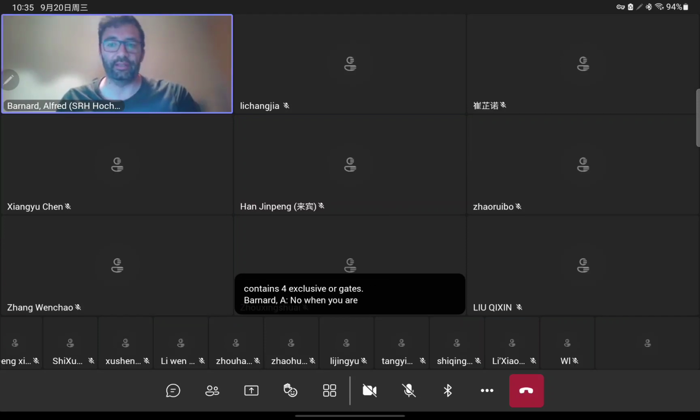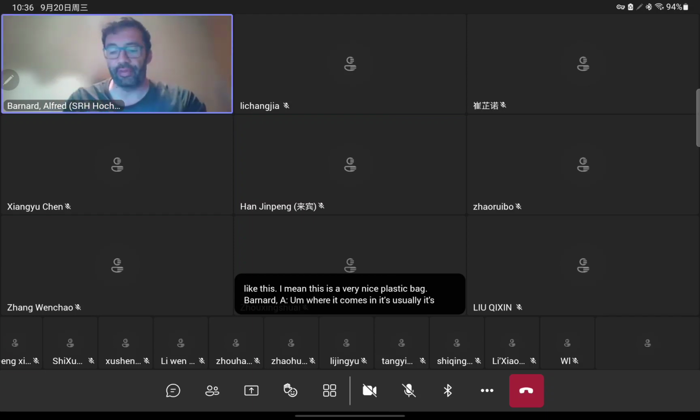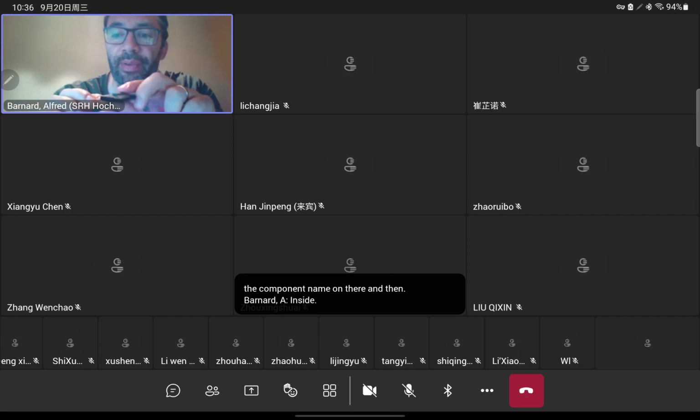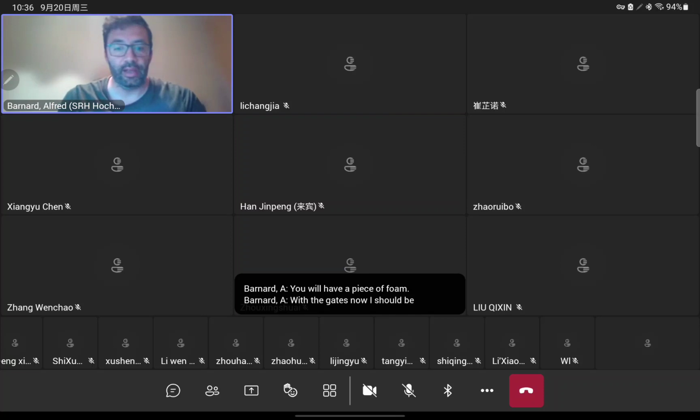Now, when you order these things from companies, they come in different packaging, but a lot of the time the packaging should hopefully look something like this. I mean, this is a very nice plastic bag. It's got the component name on there, and then inside you will have a piece of foam with the gate. Now I'm just going to share the image on my little zoomed in camera.